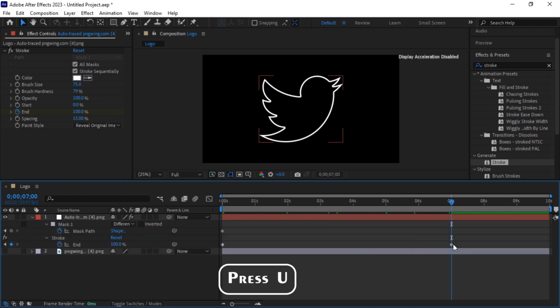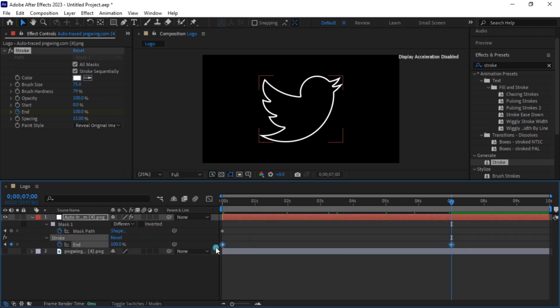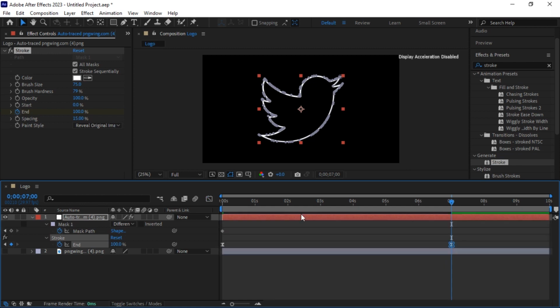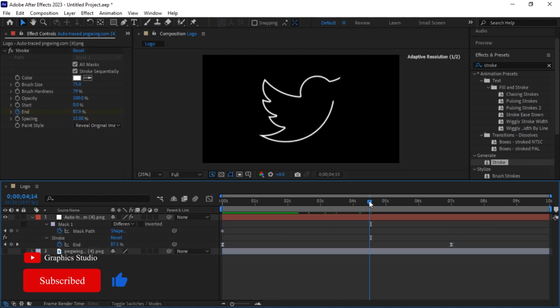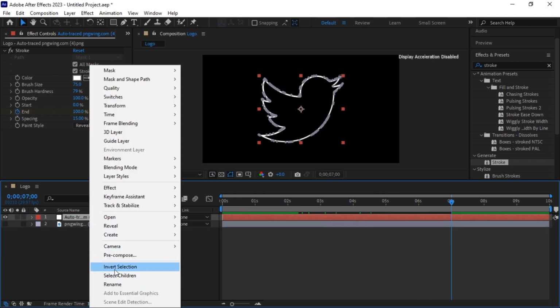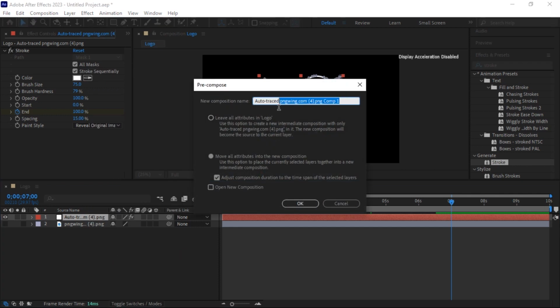And press U on the keyboard, select both keyframes and press F9 on the keyboard. Go to the Graph Editor, click the right side and set influence to 70% and check the preview. Right-click the Auto Trace layer, click Pre-compose and name it Auto Traced.